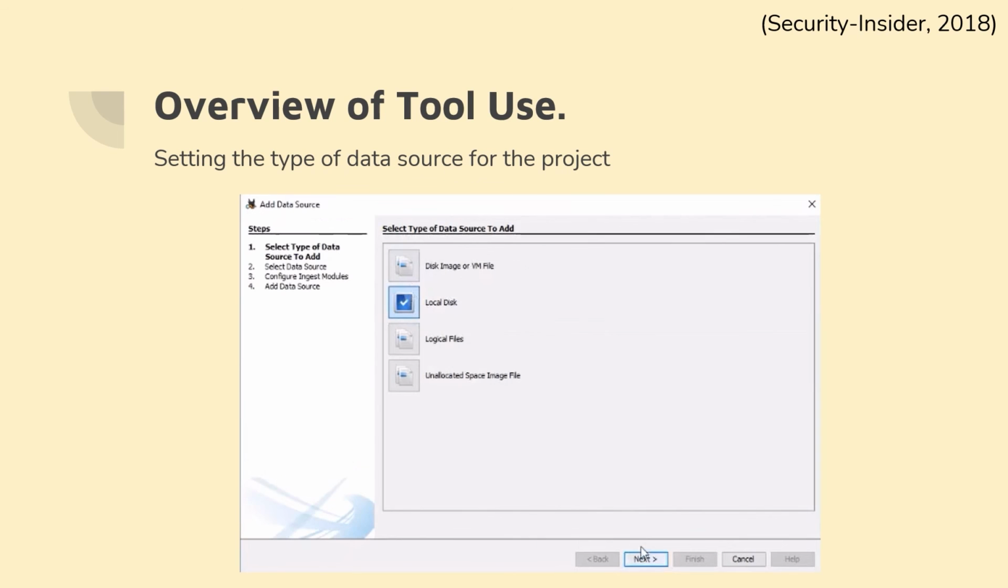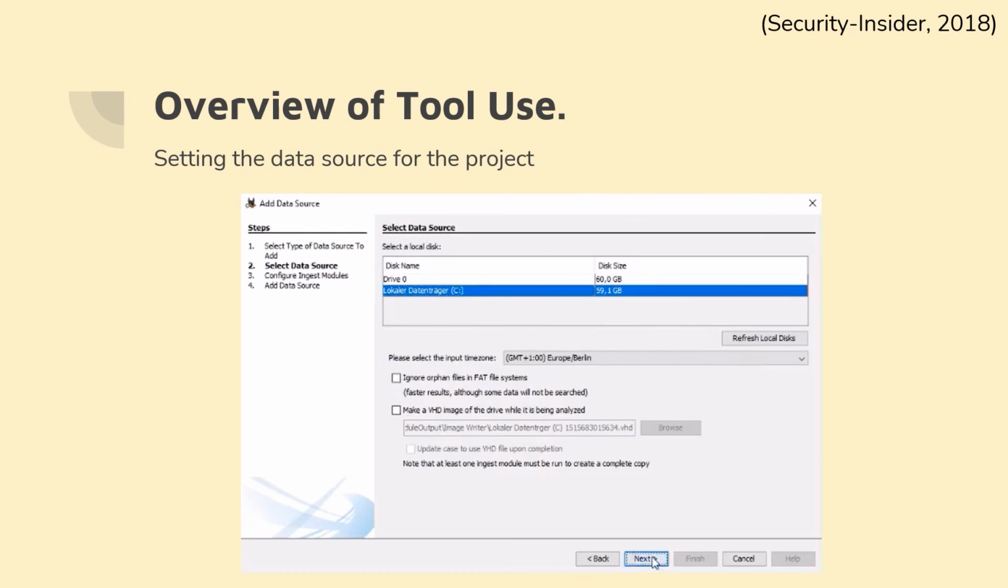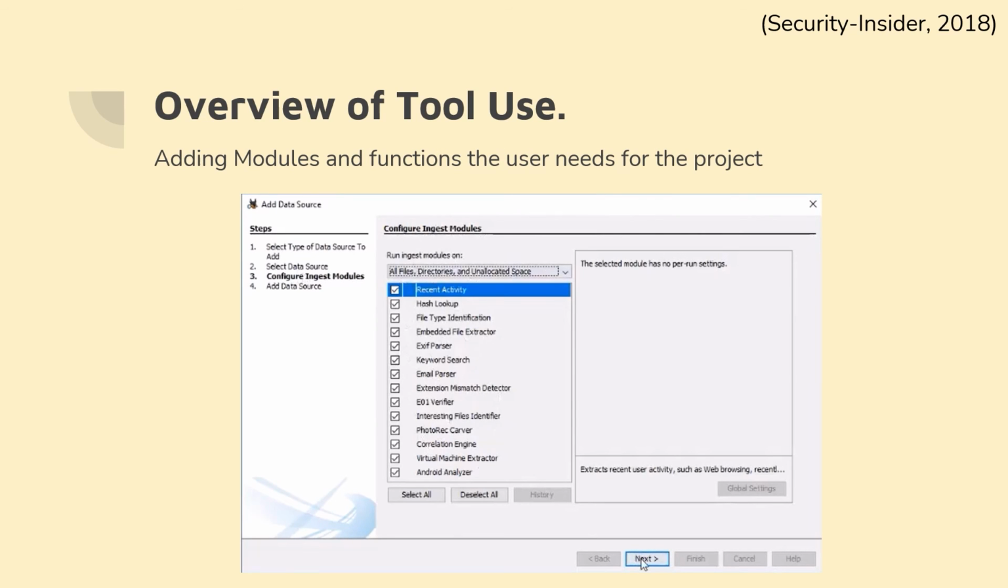Here's where you set the data type, the type of data source for the project. Here's where you set the data source for the project. You need to set that. Next step is, as the screen said, adding modules and functions that the user needs for the project. So you configure the ingest modules, that's what they need. Add in the modules and functions that the user might need.